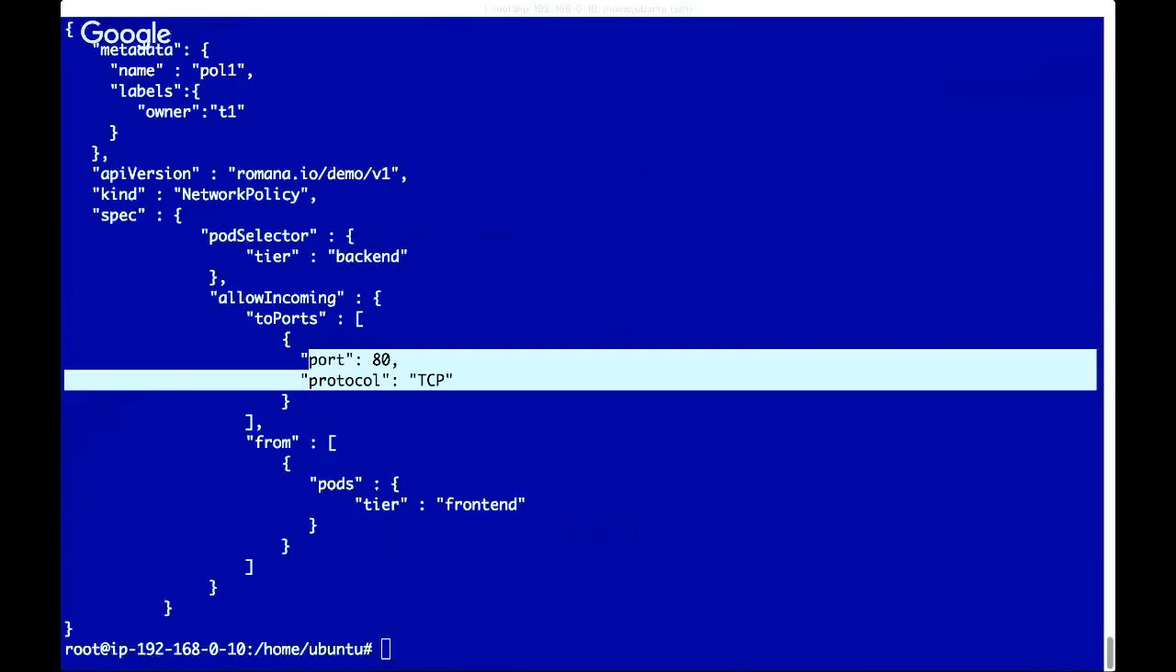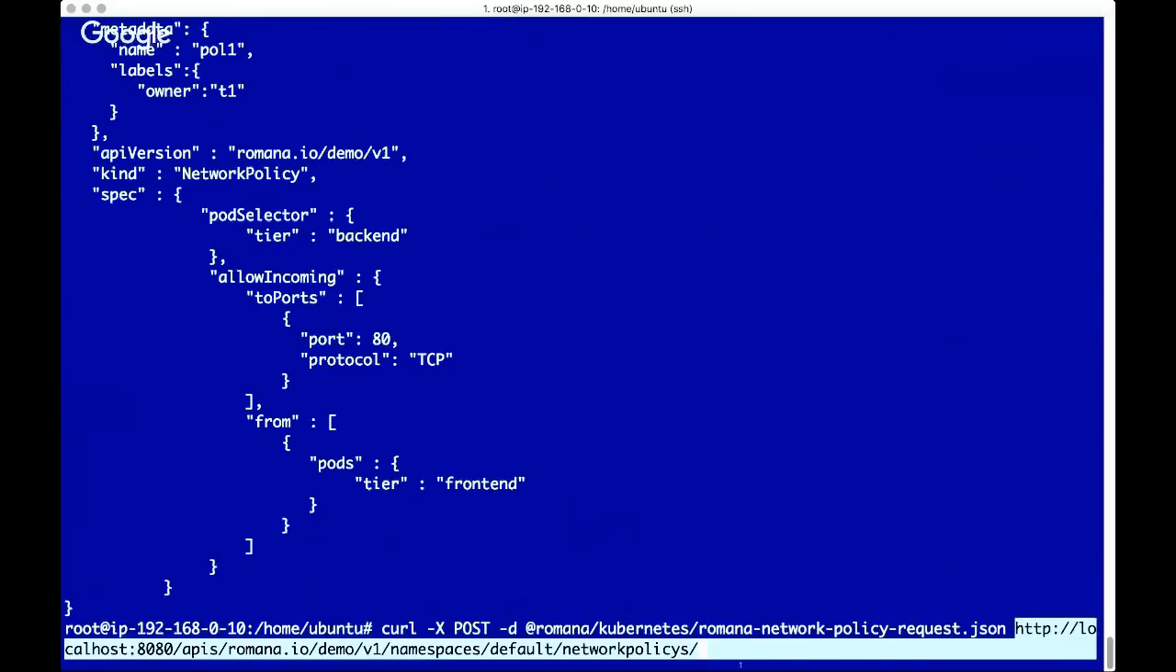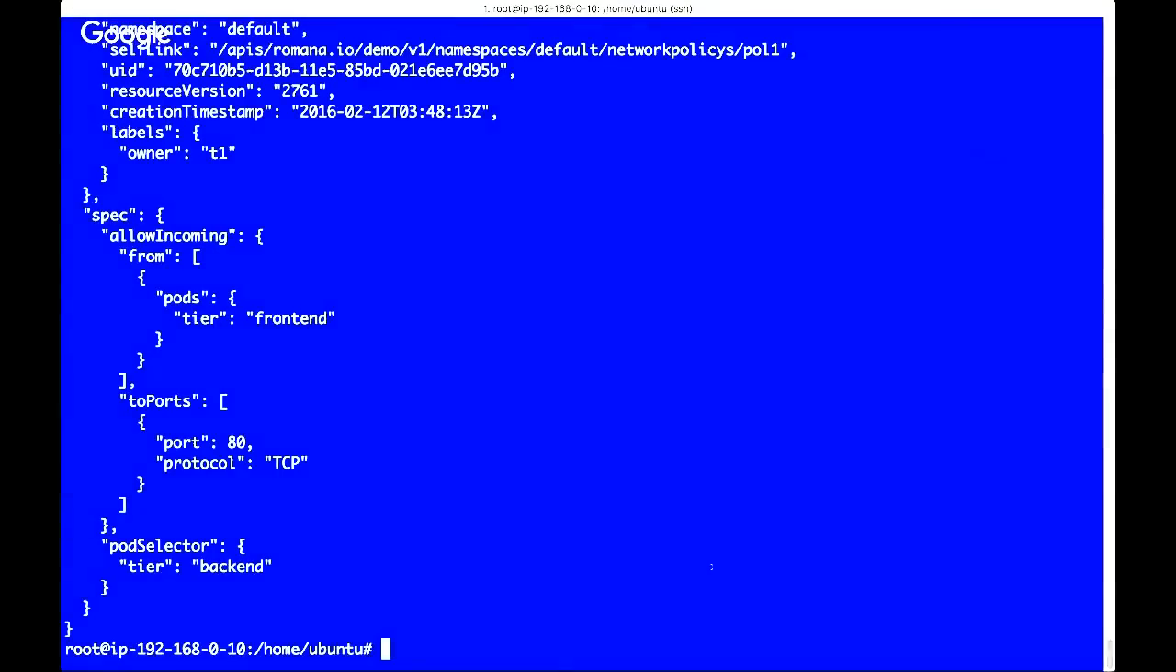In order to actually implement the policy, we're going to talk to the third-party API that's running on the controller. So I'm on the master, which is where the API service is running. My API is exposed here, and this is the Romana IO API namespace network policy that I want to talk to. Now I have a JSON request. Let me run this policy, and the JSON is that same request. The system said, great, I have accepted it.